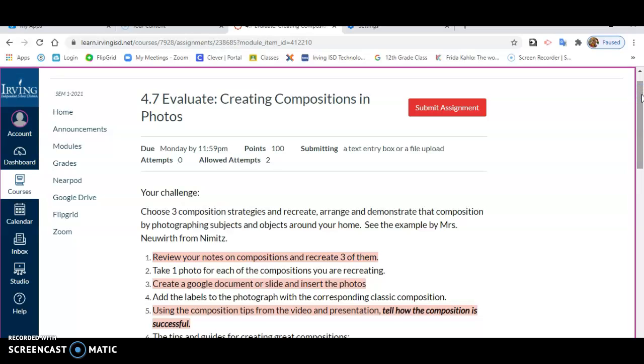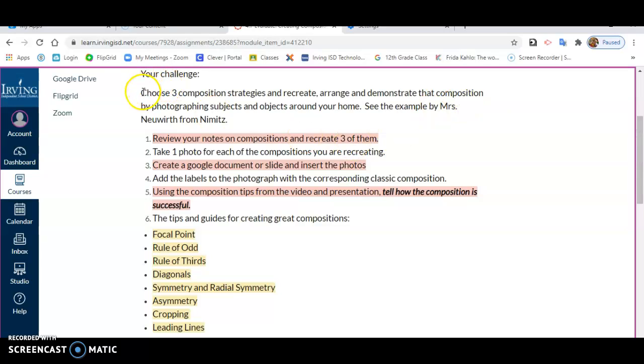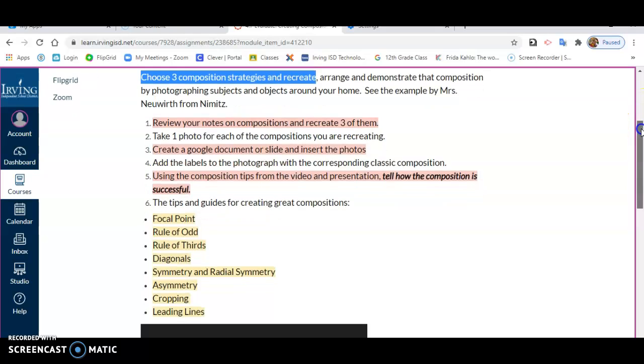This is the final assignment for Module 4. This is where I want to evaluate what you've learned about creating compositions, and we're going to do this by photographing some examples. You'll see here that I want you to choose 3 to 5 composition strategies, and you're going to recreate them. Those blueprints that I showed you, you're going to recreate by arranging objects that you find around your house. And you can see an example by Ms. Neuwirth from Nimitz down here at the bottom.